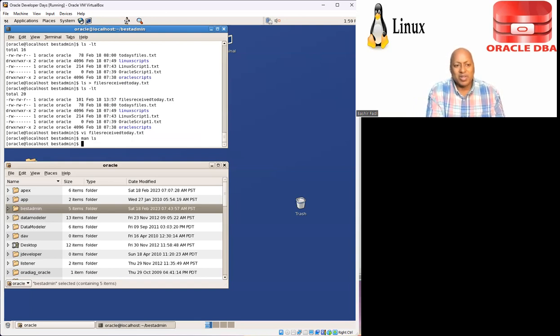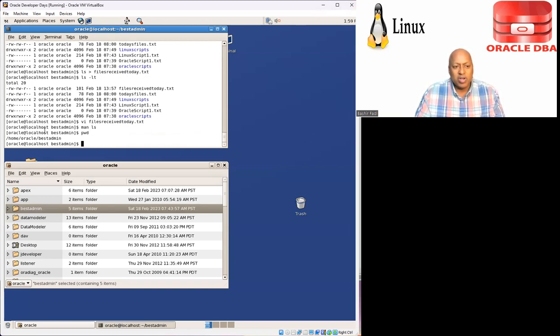So for example, let's see what directory we're in right now. What we do is print the working directory. The short form for that is pwd, print working directory. So we're going to do pwd, and it's going to tell us you're at /home/oracle/best admin. I want to see what's in /home/oracle without going there.